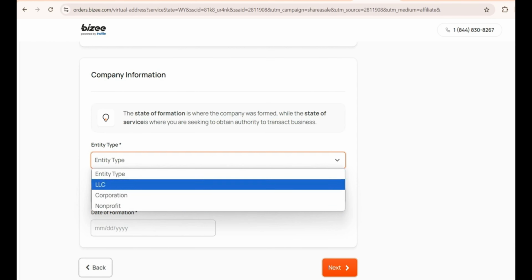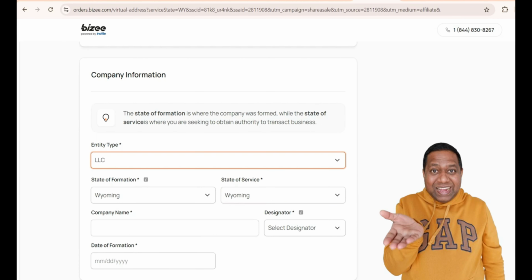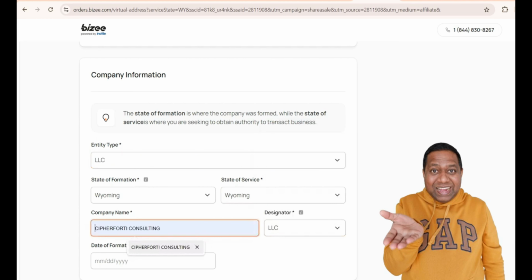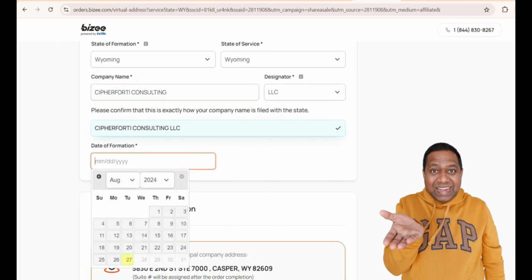So from this, you select the entity. I'm selecting LLC, where the state formation is, where the state of service is, and then company name, and you choose the designator. For example, my company is Cyber 40 Consulting LLC. So this is how it shows up. You check, recheck, cross check. Then you come down, you enter the date of formation.